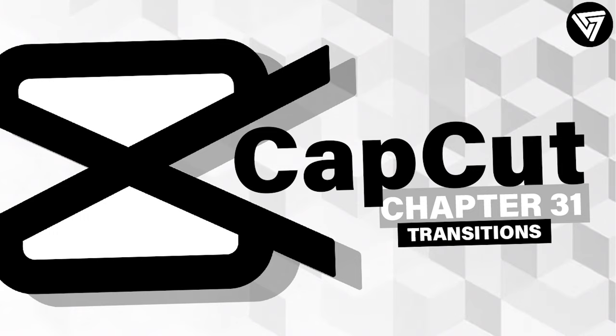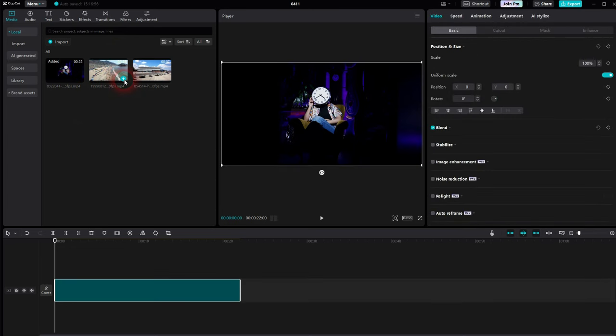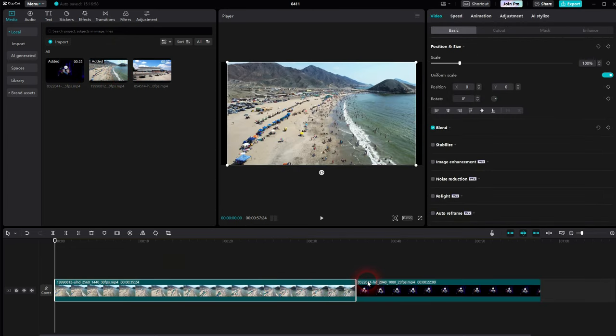Transitions can be a bigger topic in itself. But the way they are done, it's actually pretty simple and quickly done in CapCut. Let us go over a couple of basics and I'll show you a handful of transitions.